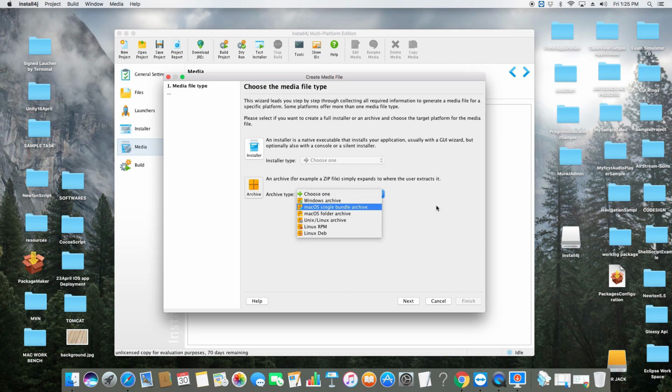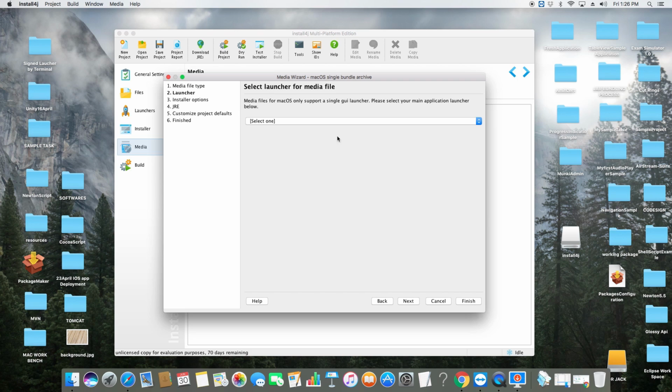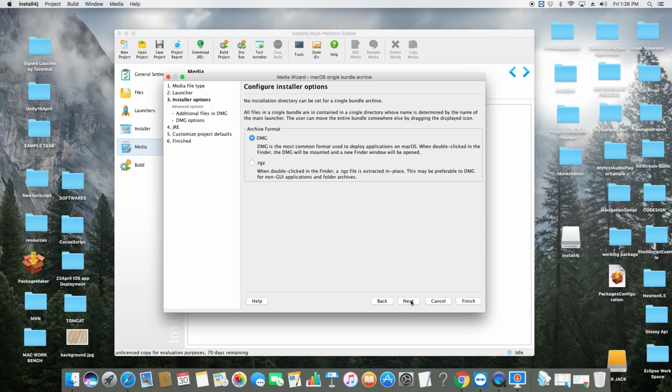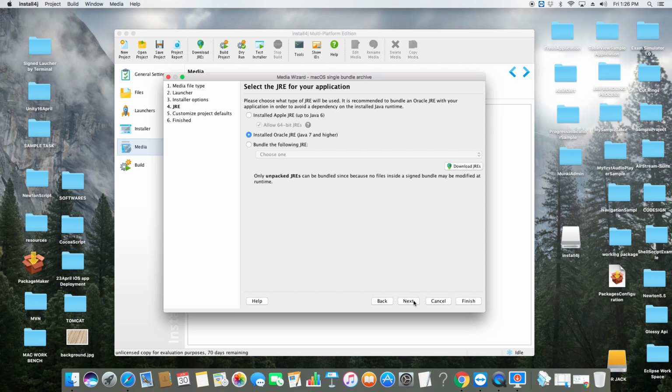This is our target. Yeah, selected it. Click on the next button. Here select launcher for media file. In the previous step we have created the launcher executable demo. Now come to the next, and here it will ask you what kind of output you want to generate. Do you want DMG or TGZ? I have selected DMG. Click on the next button.